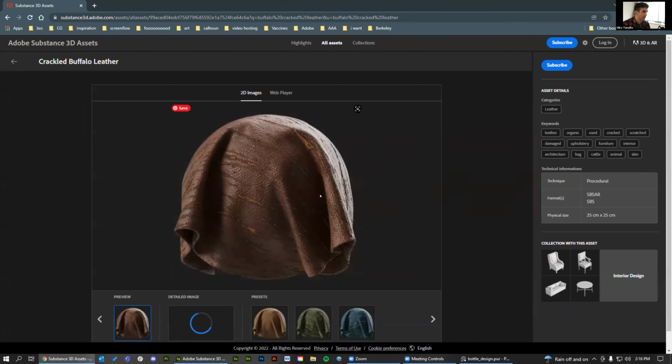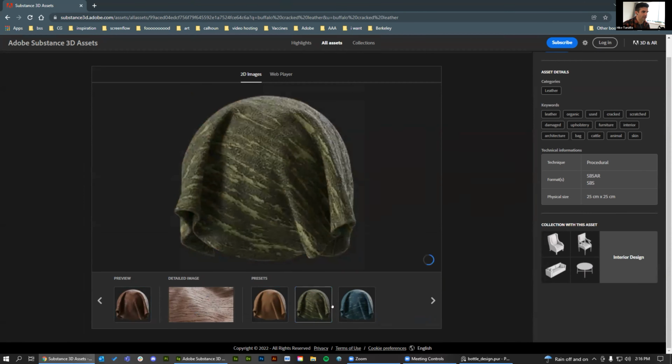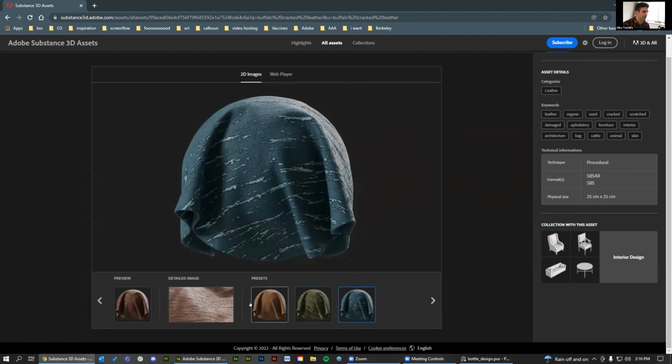Yeah, this one, cracked buffalo leather. So this one works out really well. And again, this is our preview window. Again, we have presets. So even though you're downloading one of these, they come with different presets, so you can have different colors on them and stuff.